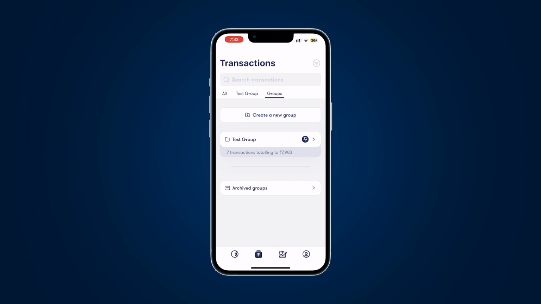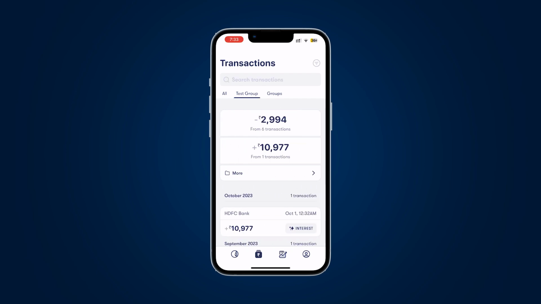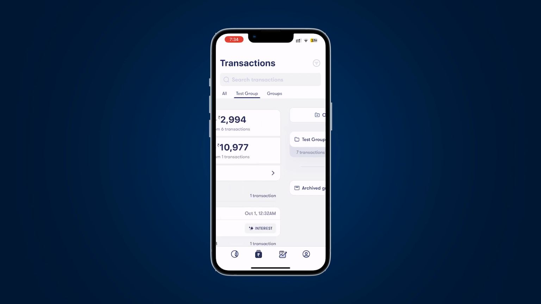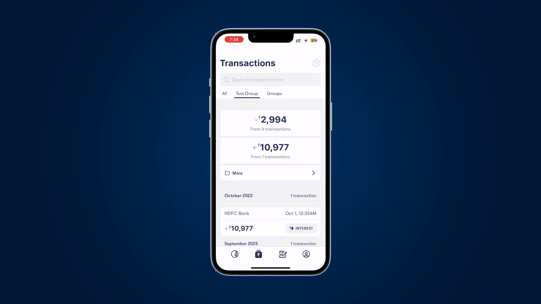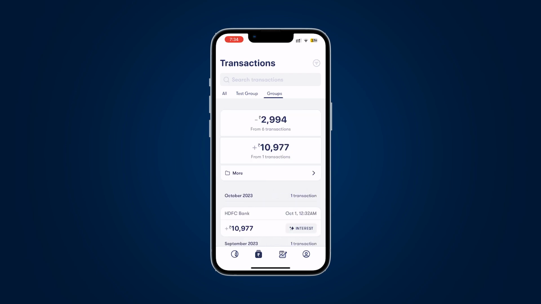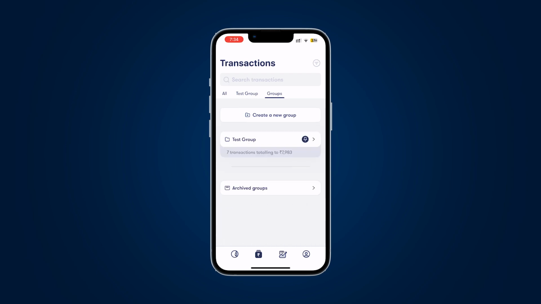Right. So the first thing you can see here is that groups is actually the third tab in the transactions tab, right? So you've got all, you've got test group, and then you've got groups. Now the biggest problem here is that from a hierarchy standpoint, it doesn't make sense to have groups as a tab at the same level where you have test group and all, right? Groups is some sort of a different area itself, and under that you need to have test group.